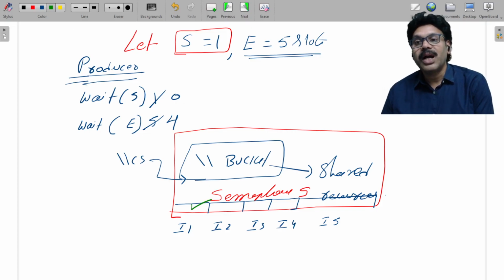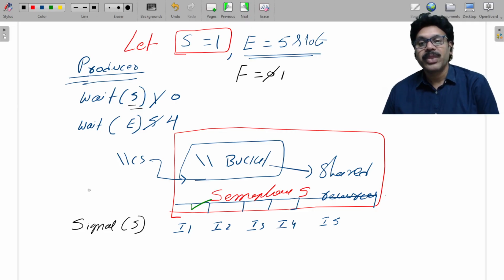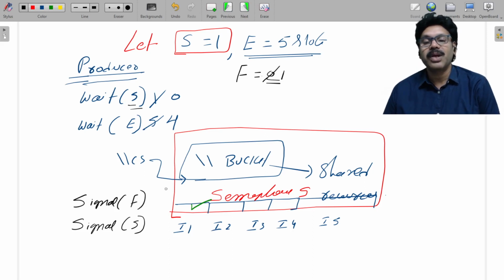While leaving, I am supposed to give a signal. Before giving the signal of S, you need to note that filled slots are initially 0. Now there is one filled slot because one item is filled. Then what you need to do? I'm incrementing the value. Observe carefully, my dear friends. Incrementing the value means signal. Decrementing the value means wait. So what I need to do is give a signal of F. That's it. F becomes 1.